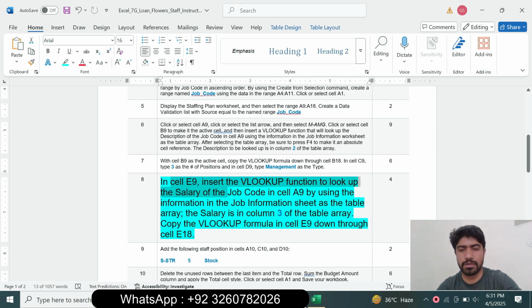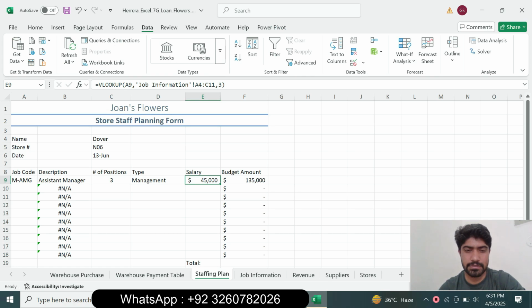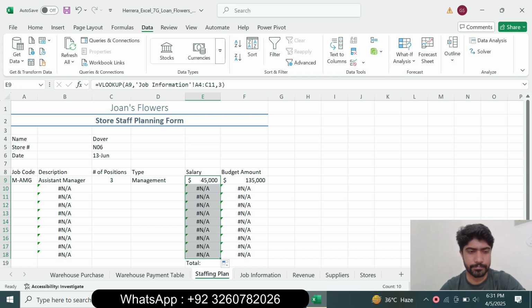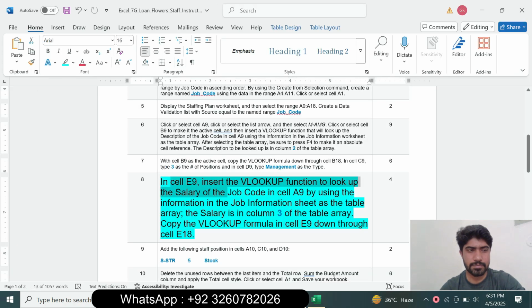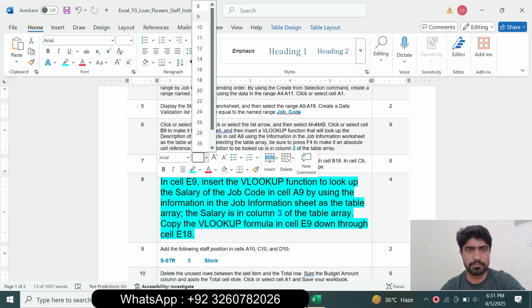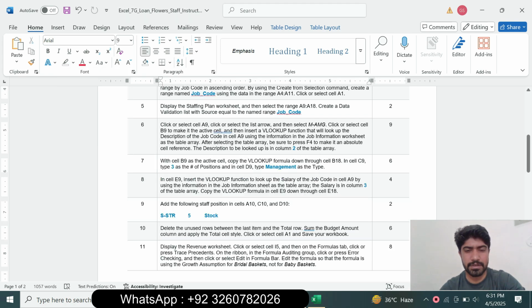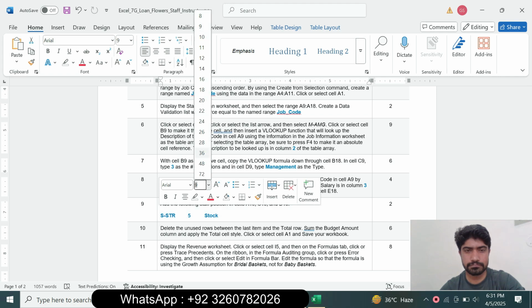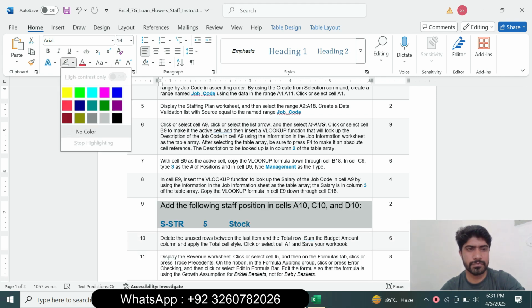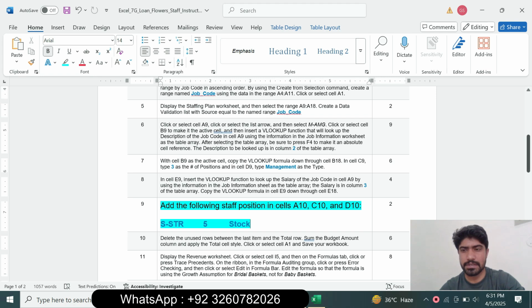Copy the VLOOKUP formula in cell E9 through E18. Copy the formula E9 to E18. So question number 8 is complete. We can move to question number 9.